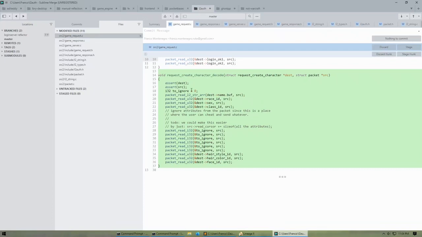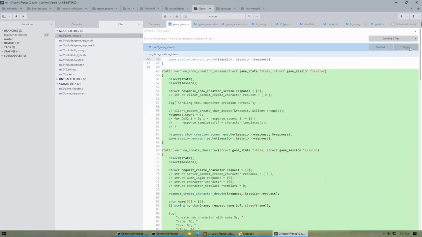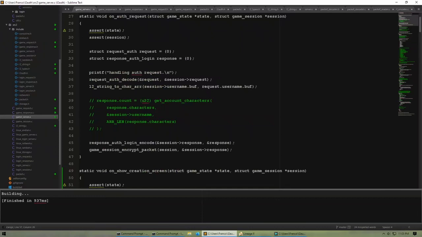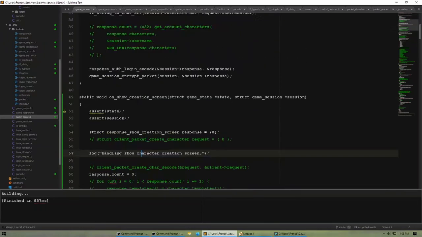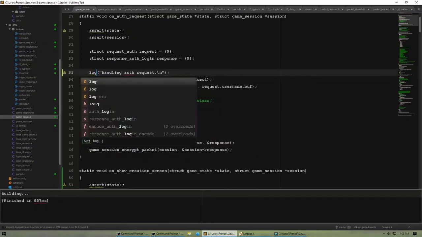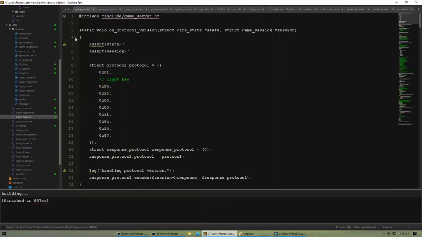Okay, and yeah, this is fine. Stage. Show creation screen and code. Yes, this is fine, although I do want to add a comment. Printf? No, not printf. We use log here, bro.